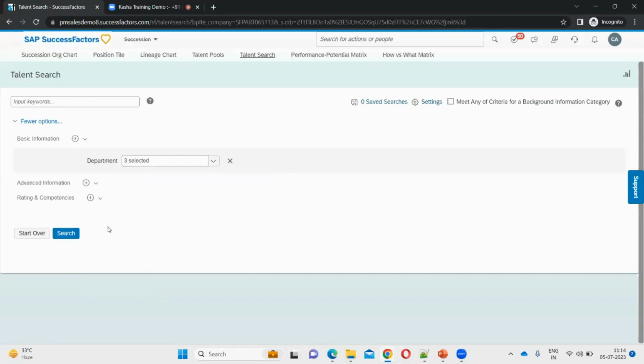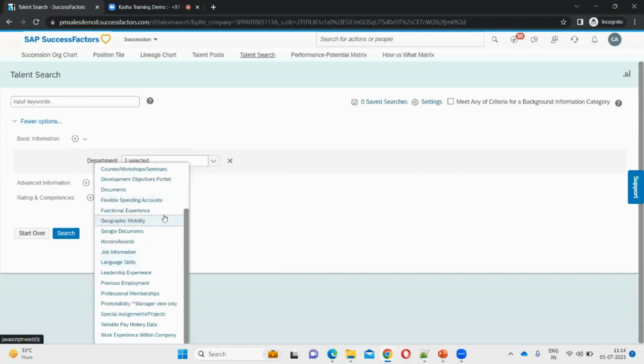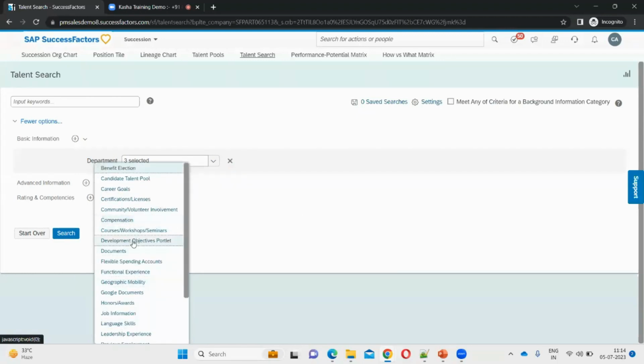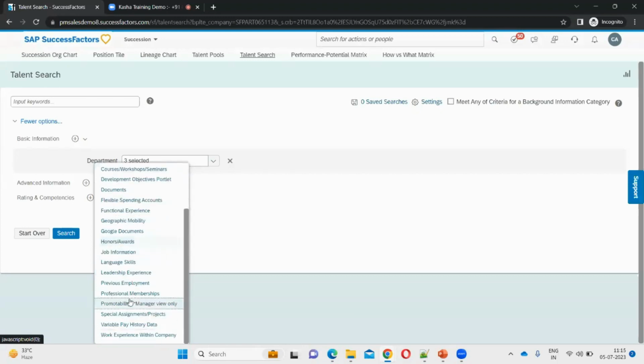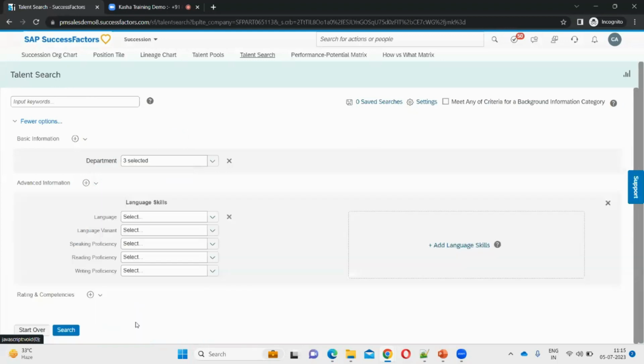What I can do is also apply more advanced filters. Advanced information means these are the standard portlets we have: courses, development objective, functional experience, previous experience, leadership experience, and any language skill that you want to apply here. For example, language. I'm selecting any Urdu or anything. I can apply the speaking proficiency also here.